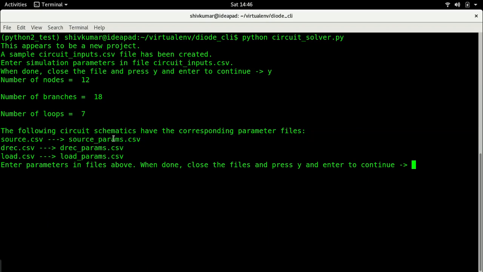We never created this file. We only copied the source, direct, and load files. We did not create or copy these files. The simulator has created them. What are these files? These are parameter spreadsheets. Each circuit file will have a parameter spreadsheet. So you see what's happening? Source.csv has a parameter spreadsheet called source_params. It just adds this underscore params. Each of them has one.